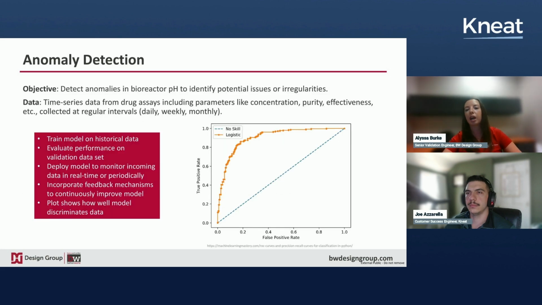So if we use a model to detect anomalies in bioreactor pH to identify potential issues, you'll be training your model again on historical data and then evaluating on a test or validation data set to see how well it performs. When you compare your true results with the predicted results, the ROC curve, which is shown on the slide, can show you how well the model discriminates the data, where the false positive rate is along the x-axis and the true positive rate is along the y-axis.